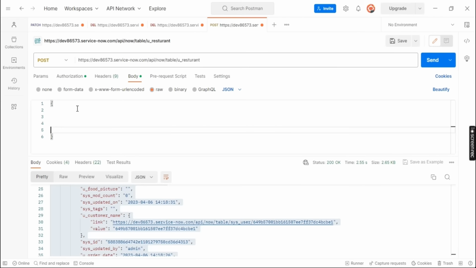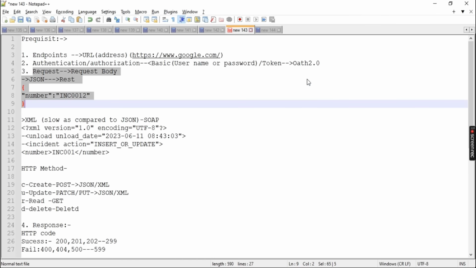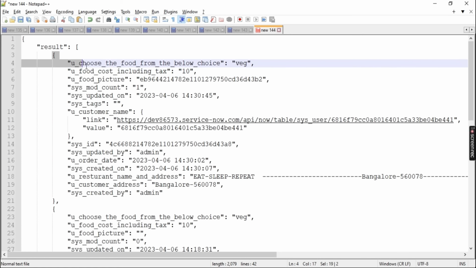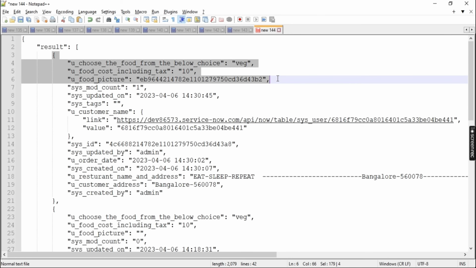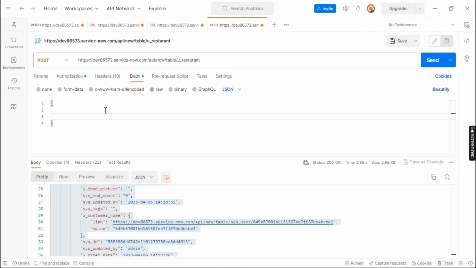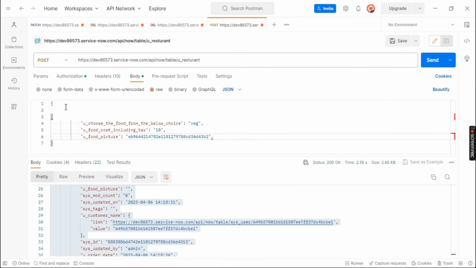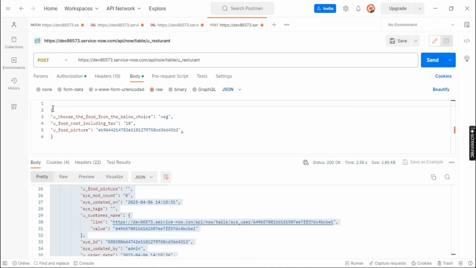Now here we will start getting our body. If your customer has given you the body, you can directly paste it. For example, I will be pasting this body only. So choose the food. Okay, 10. I'll copy these three, and I'll paste it over here. Let me remove this, and remove this. Okay.